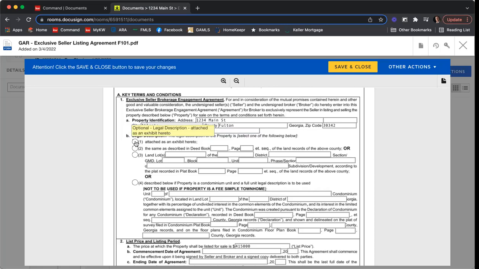This is preferred. However, if you don't have this or you don't have time, you can always click on select same as described in deed book and page. And then you could go to the tax records and find out that deed book and page information. Either is fine.